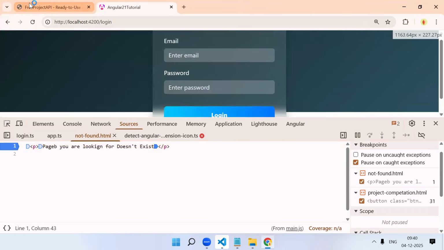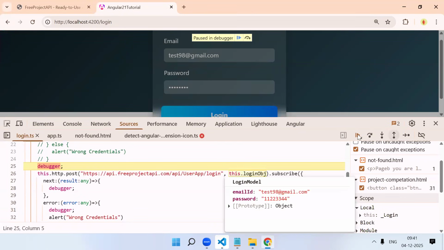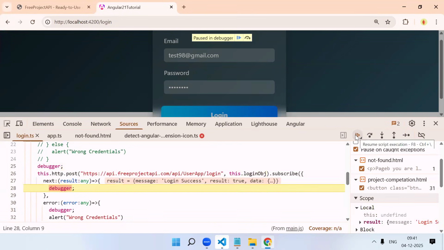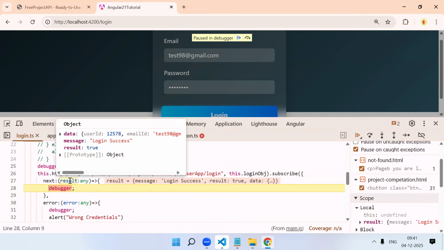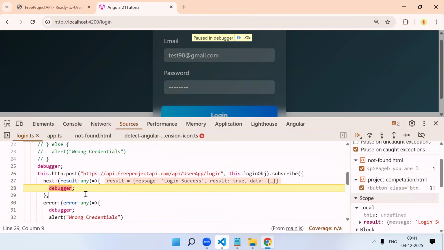If I pass the correct password now, 11223344. If I click on login, now you see we have the correct password. So if I click on continue now, see the next block got executed, and in the result you are able to find the data also, which user is logged in. See the email ID and the password, user ID is also coming, and token is also coming. Understood? So this is the login page implementation along with the API.